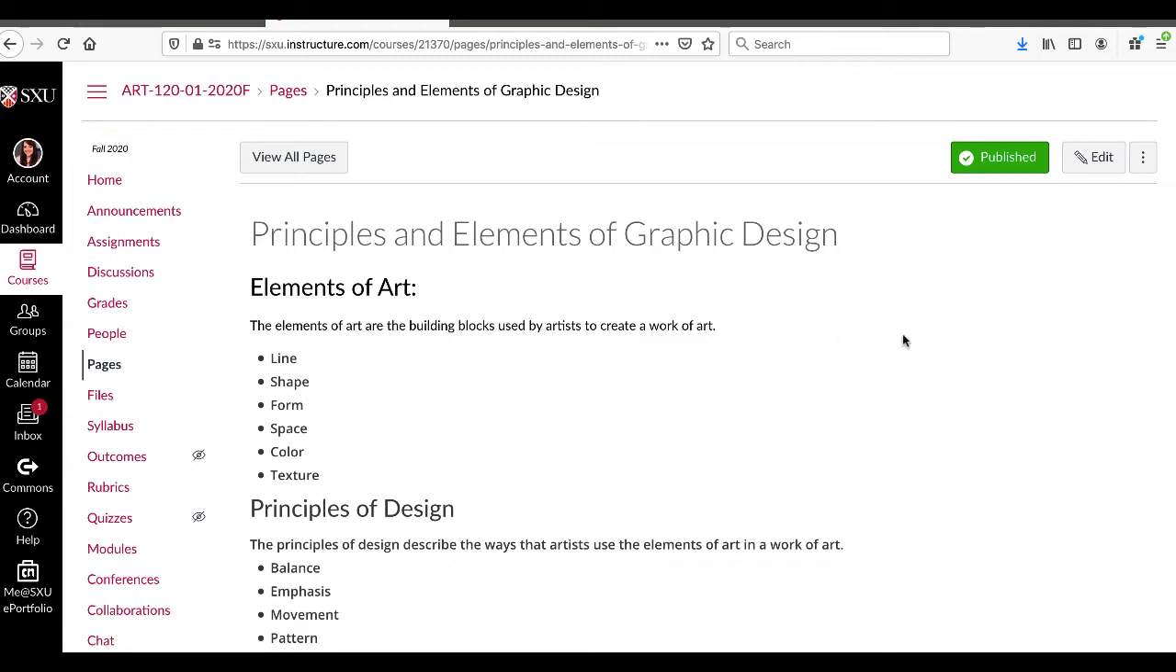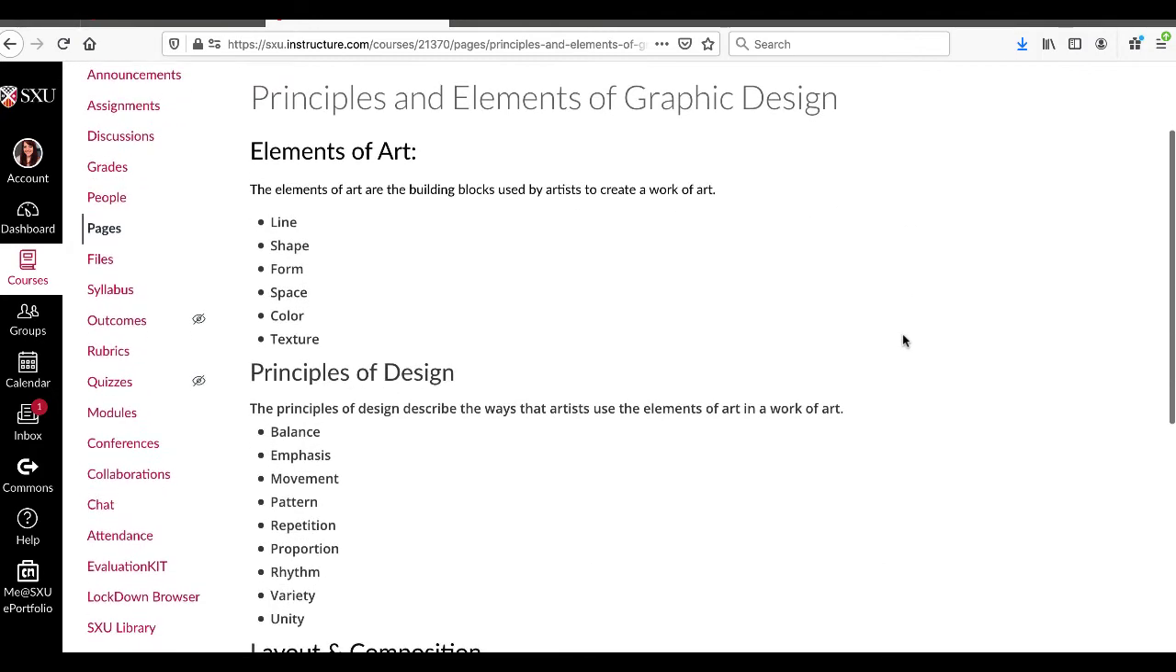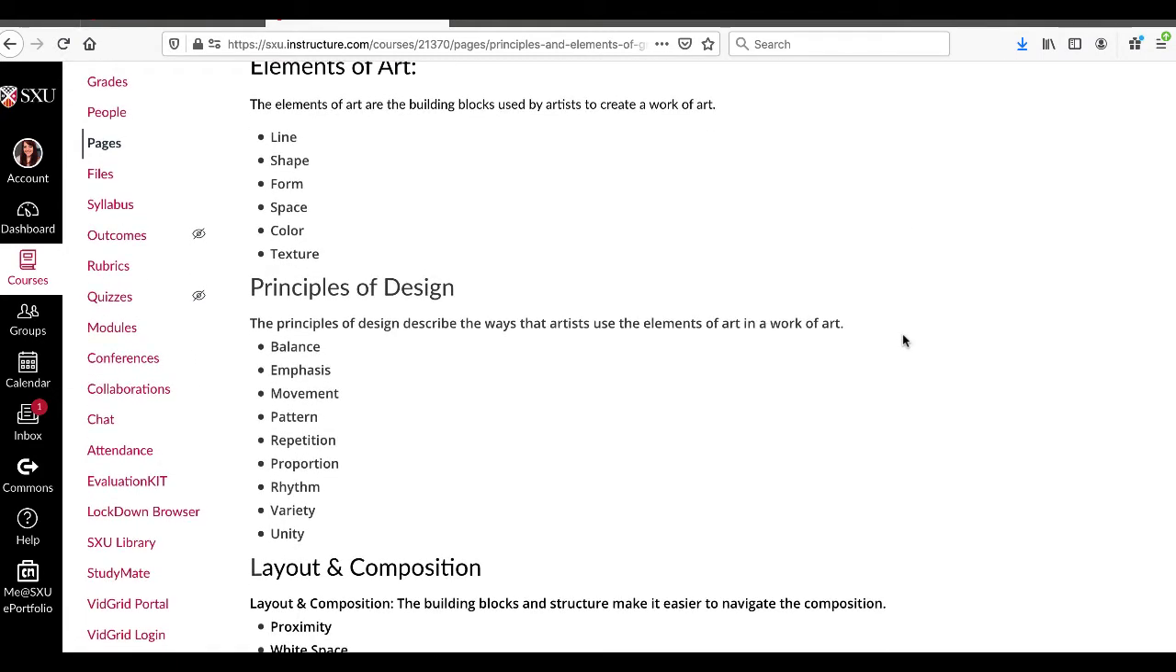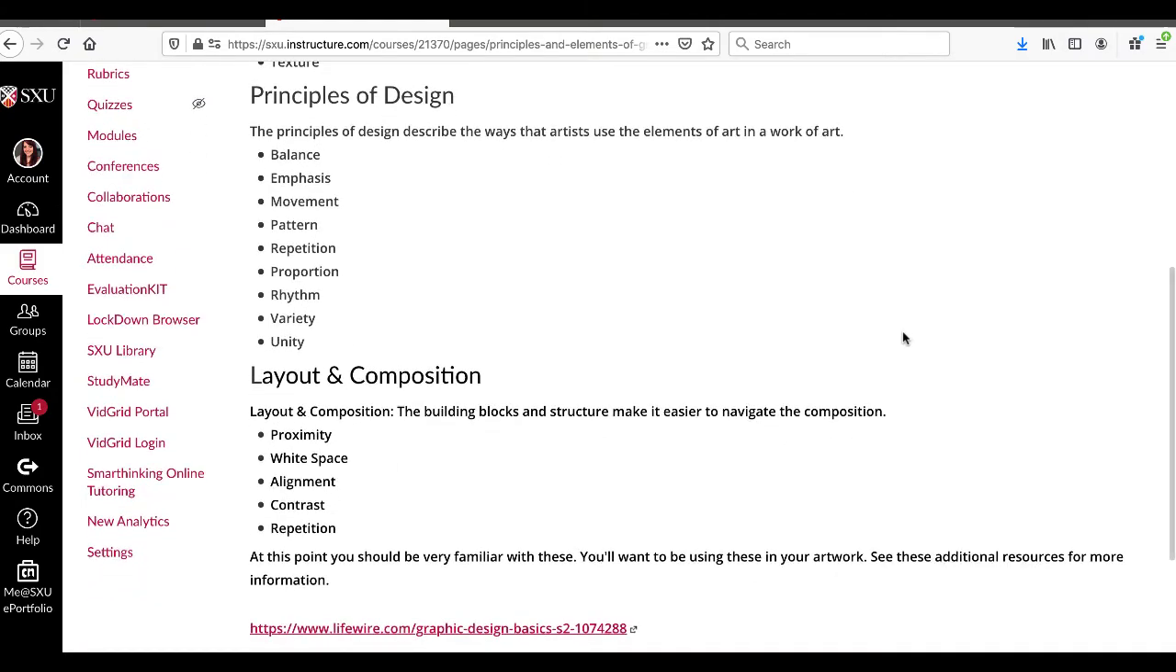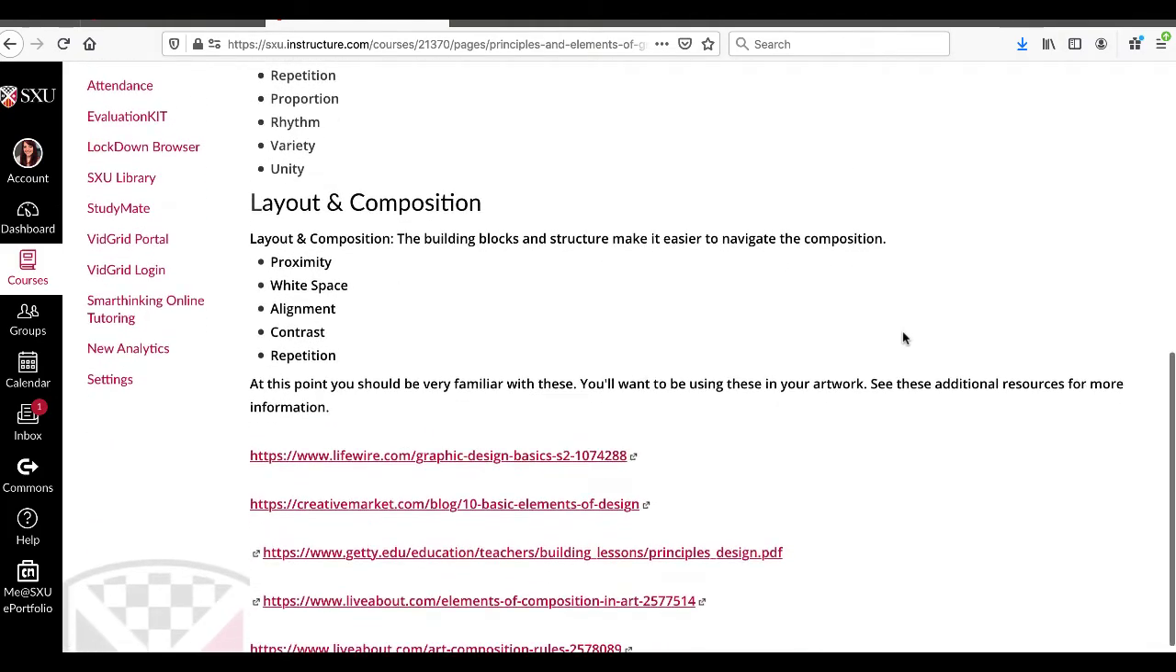Then we're going to look at the principles and elements of graphic design. Make sure that you're familiar with these, you know what they mean. If you don't, feel free to send me an email, look it up, but you want to get comfortable knowing the principles and elements of design. These are things that you're going to want to talk about and critique. You're going to want to pay attention to when you're creating. And as a designer, these are very important to know.